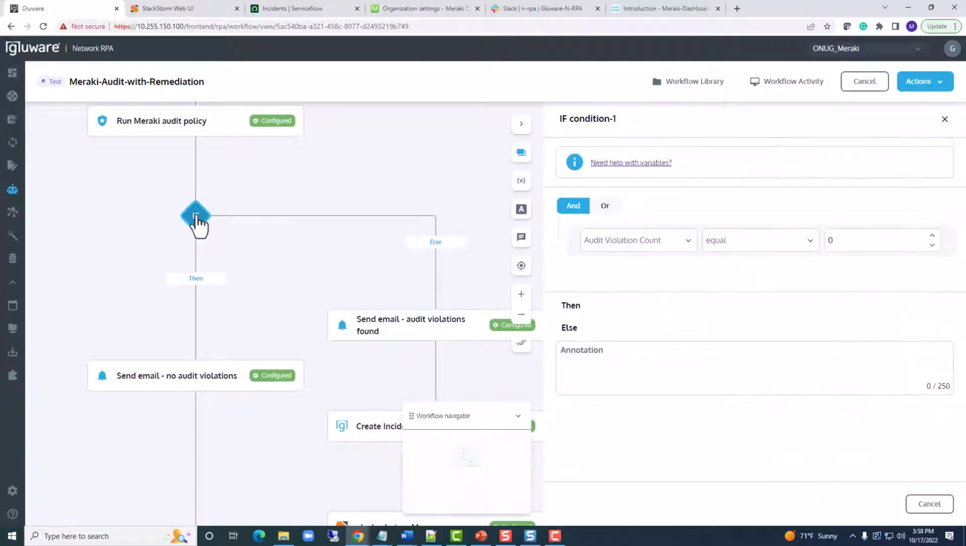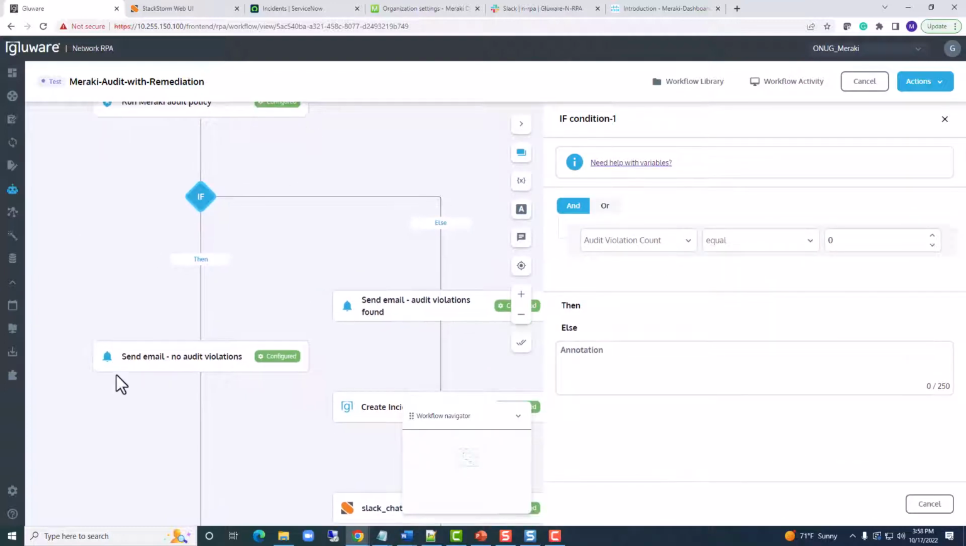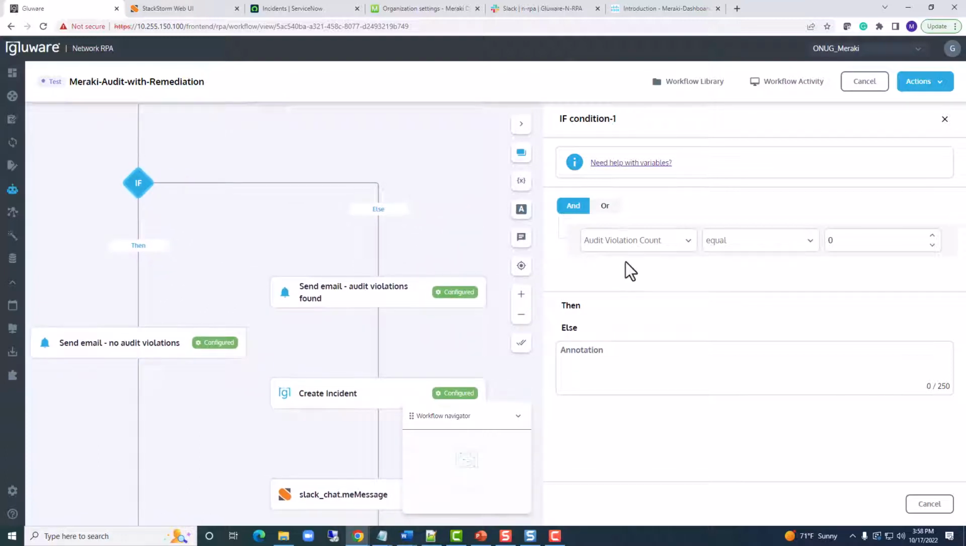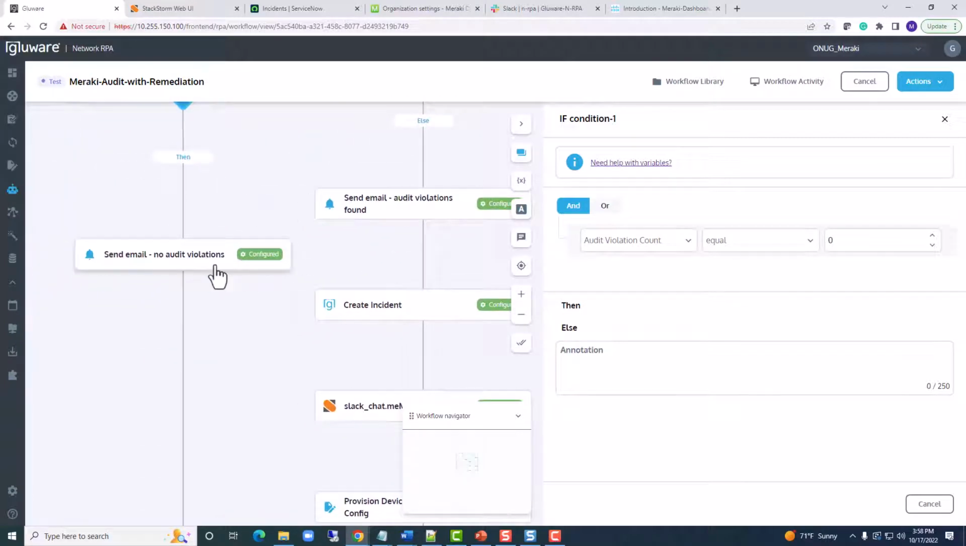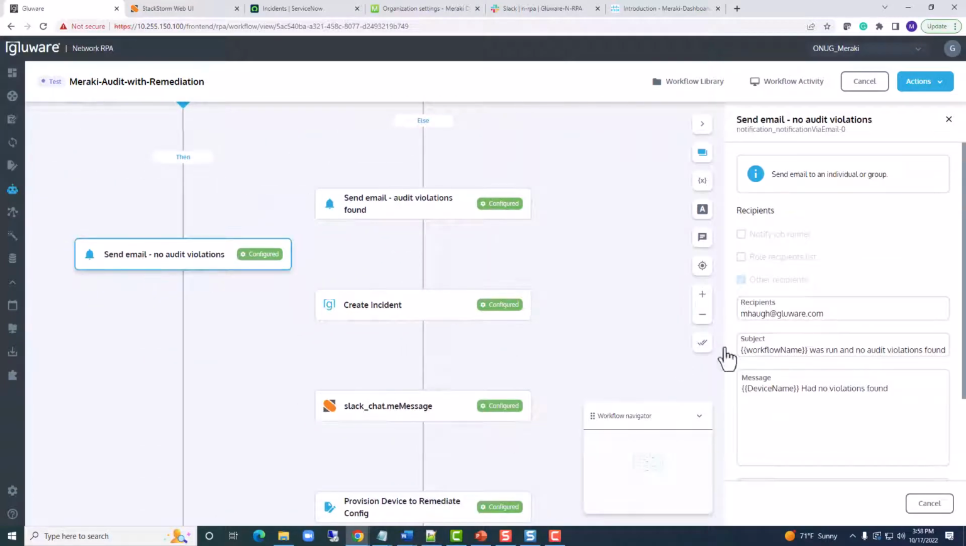Now we have a conditional. If the violation count equals 0, we continue on the good path. If it does not equal 0, the else, it will travel this path. In both cases we send emails. On the good path, we're saying everything is good, these devices had no violations. In this path, we're going to say this workflow was run and we did have devices that failed.